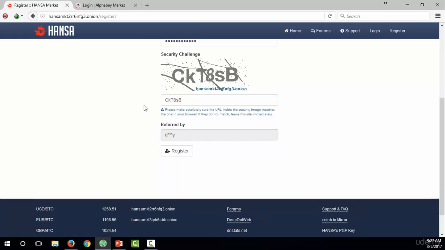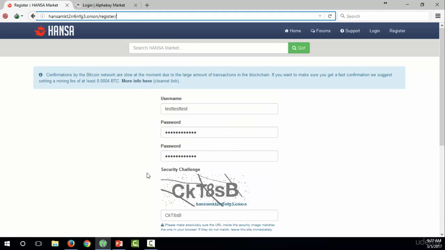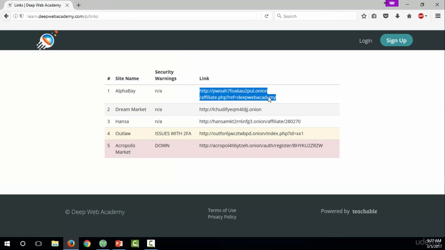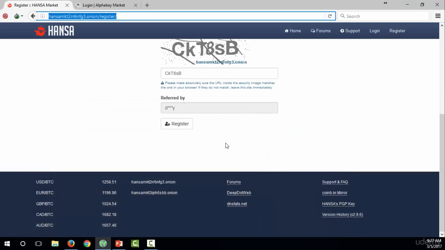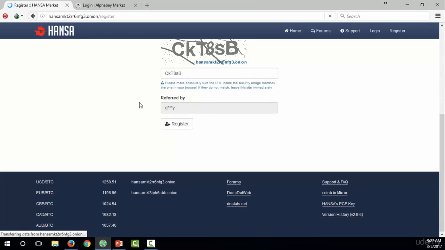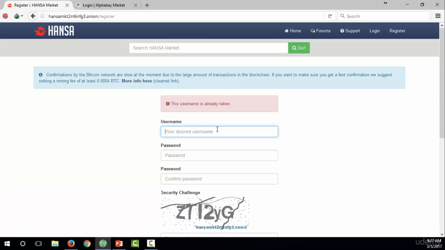If you don't want that, you can of course just take off the extra part there on the register. You don't have to add all the affiliate information if you don't want to be associated with the Deep Web Academy, which is totally fine. But assuming everything went correct there, we'll go ahead and try to register and see if that gets us in. And that username was already taken. I pretty much thought that. So let's try something else here.